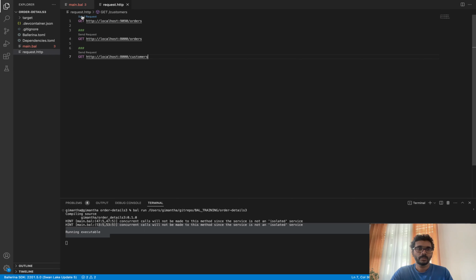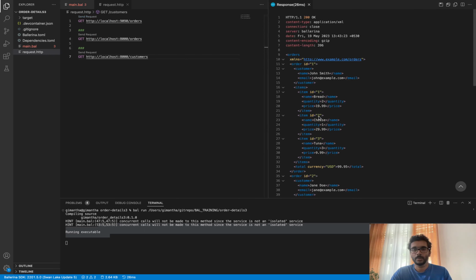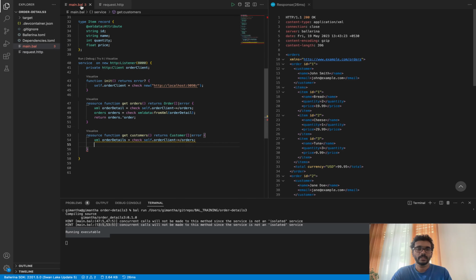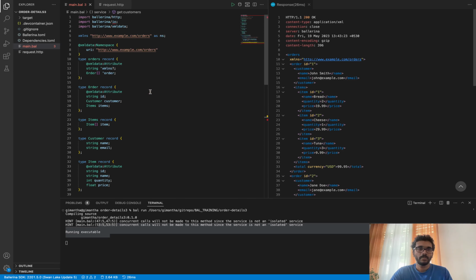Let me first show you the response from the backend service. The backend service is our XML service. Here you can see customer is inside the order element, and this order element is inside the orders element, and we have an XML namespace for this XML payload. So we have to use a namespace when we are traversing through this XML. Let me first define an XML namespace here.